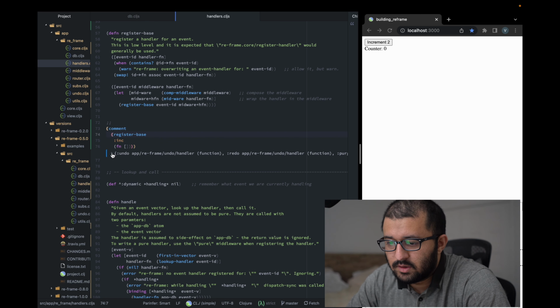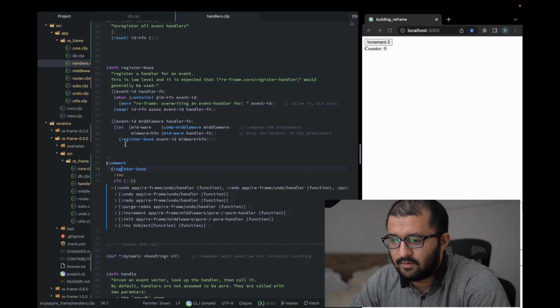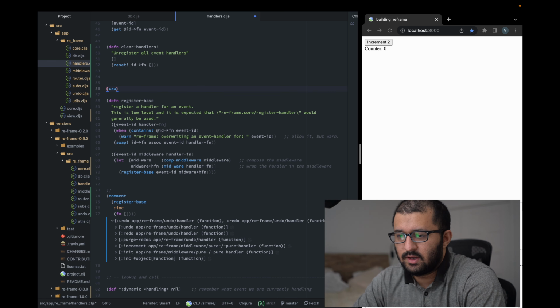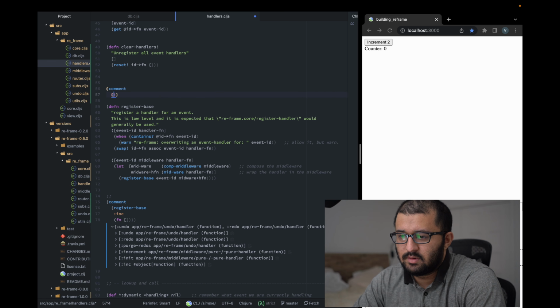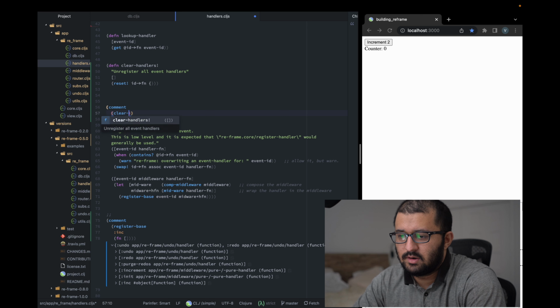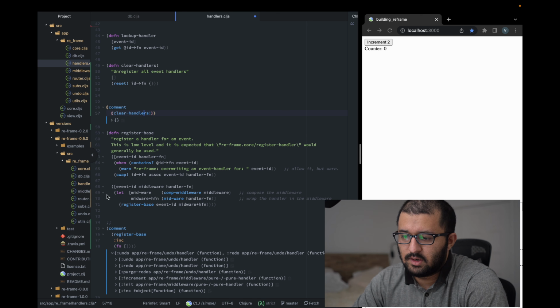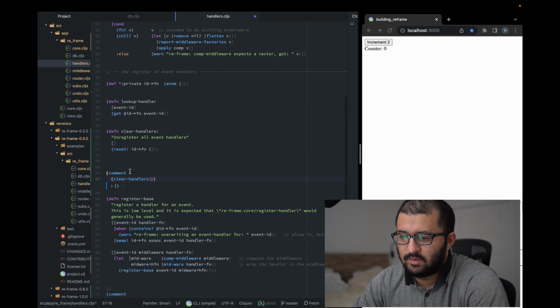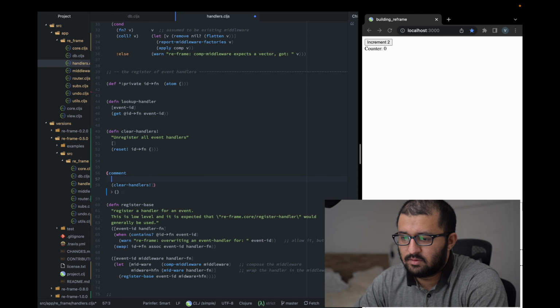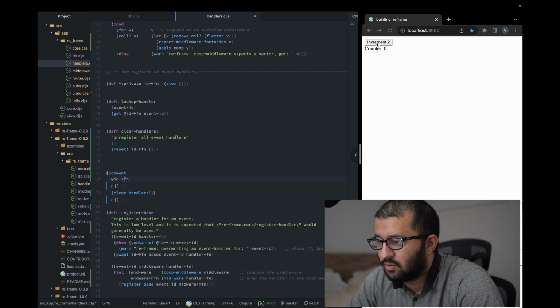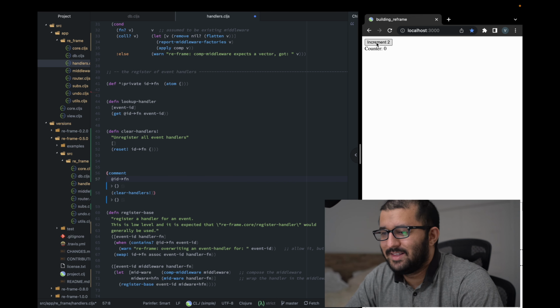Okay, so now we have all these middlewares. If I do clear handlers, and if I look up the ID function now, nothing. So this won't work now, right? I have essentially broken the app.